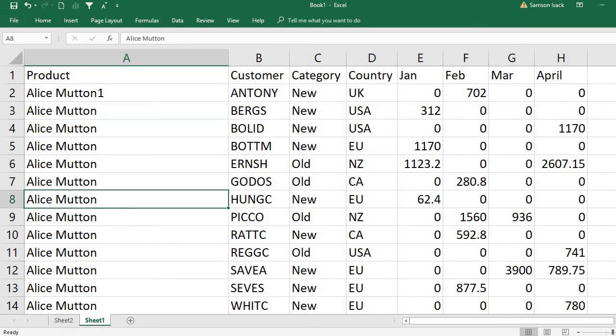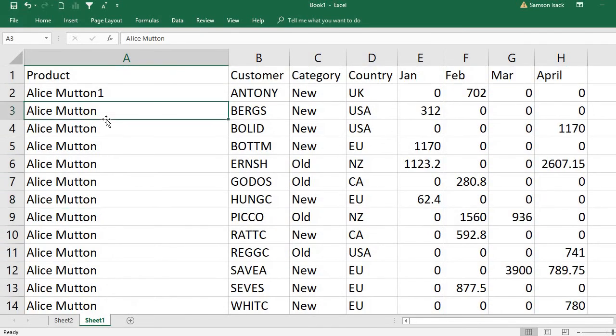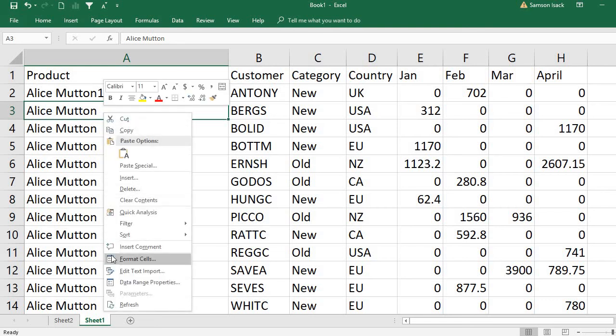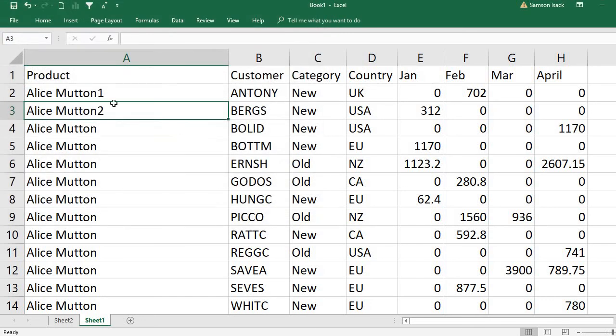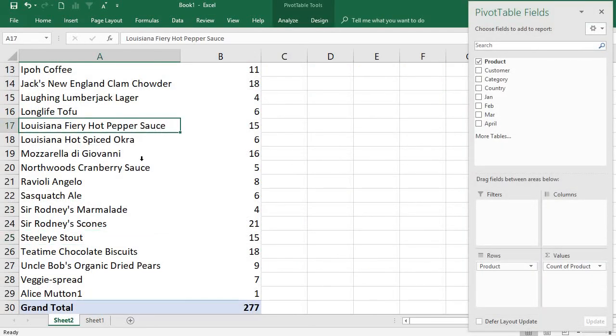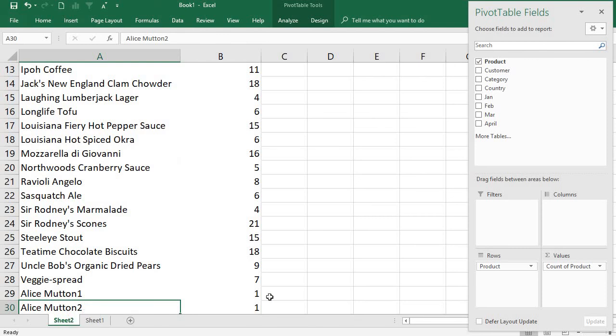So to refresh from the file, you need to refresh the data first. How to refresh the data first? Go to the Data tab and refresh. You go here and take the file which you selected before, the same file. Then once it comes here, you go there and refresh the pivot table. Now you can see the Alice Mutton 2, the pivot table is refreshed.